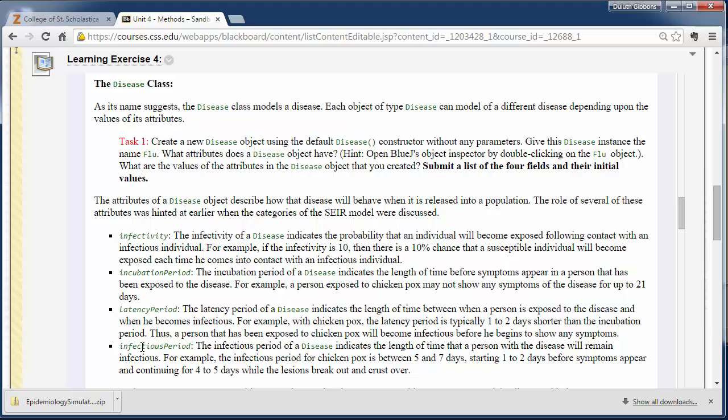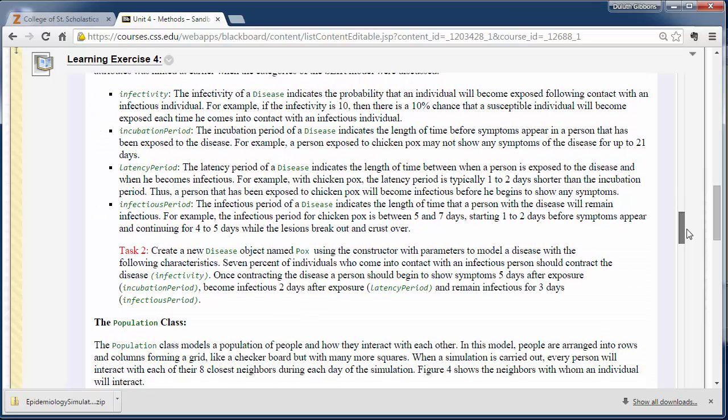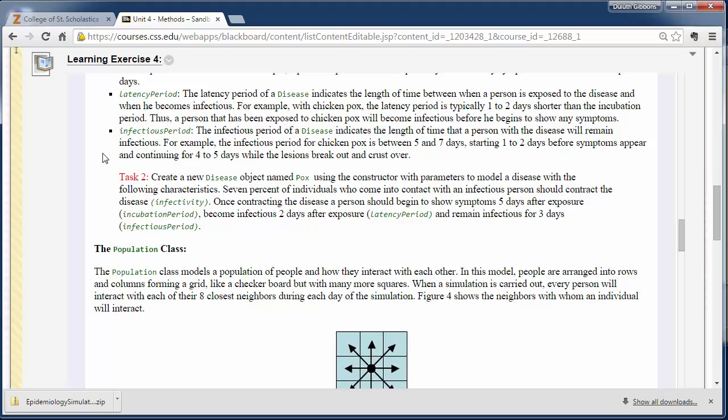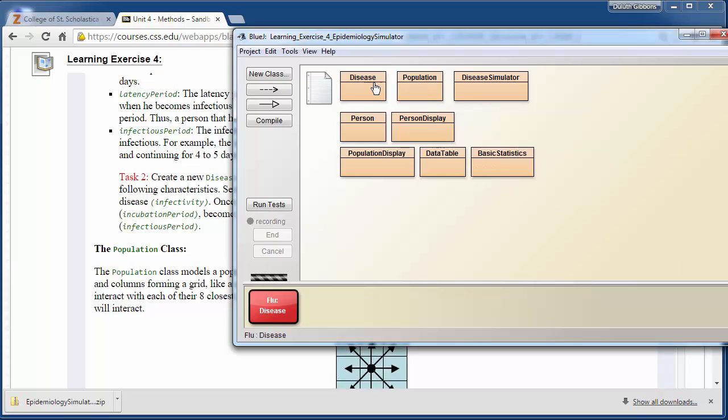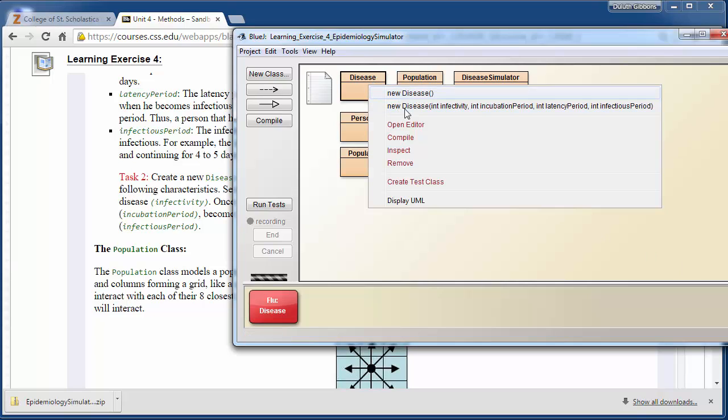And then it talks some about these different fields. What's the incubation period? What's the latency period? So you can read up on what those periods actually are and how the simulation actually works. So task 2 is to create another disease object called pox. We first created the flu, now we're creating the pox using a constructor with parameters. So I'm going to go over here, create a new disease. Now I'm going to choose this second one. There are 2 constructors. One sets a bunch of default values, but now we're not going to use the default values. We're going to set our own values.